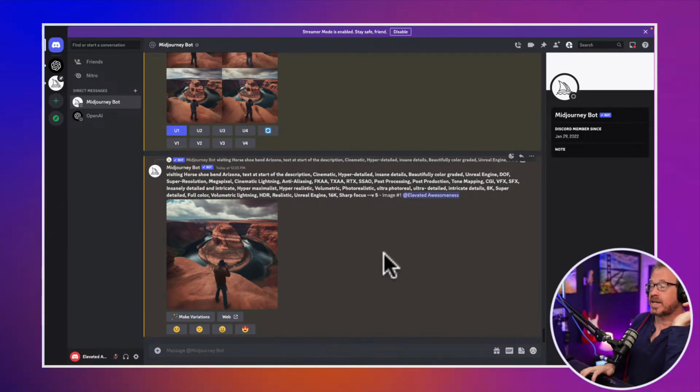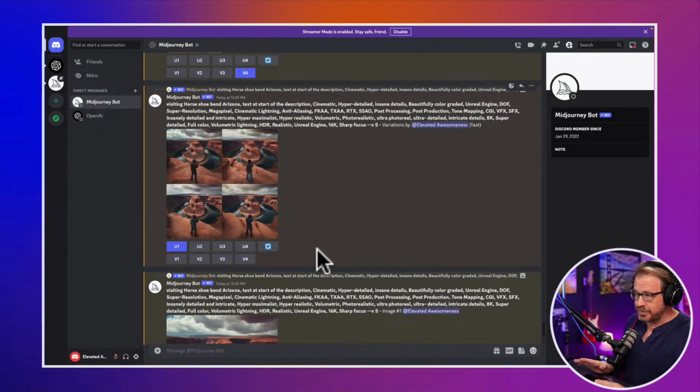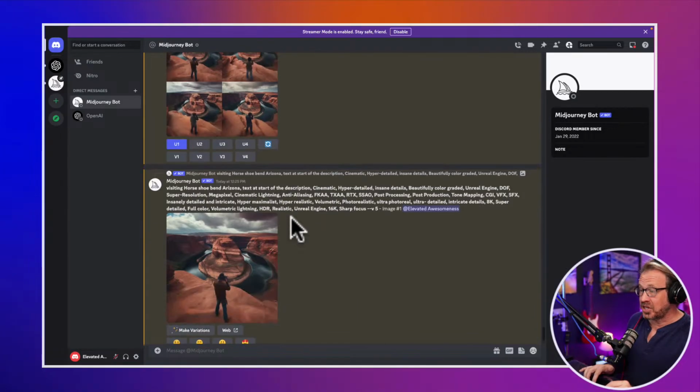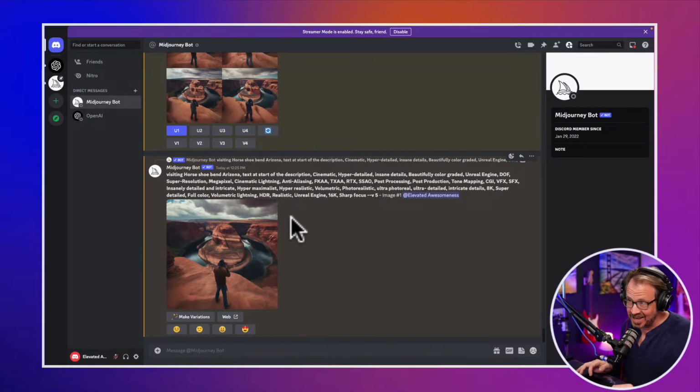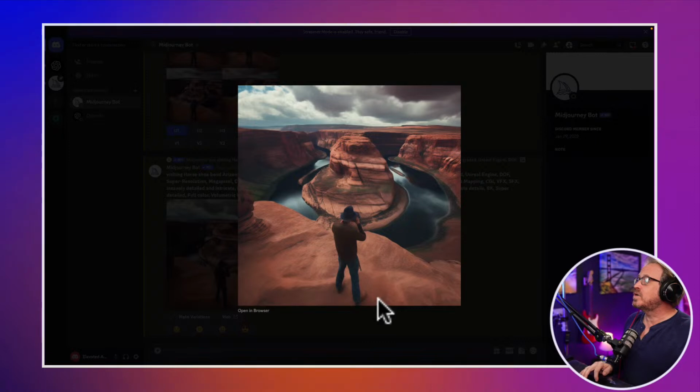What I do remember with version 5 is that basically what it provides you is the upscaled version. So when you find the right one and you click upscale, it's like, yeah, it's already upscaled. That's it. That's the one. So if we take that version right there and open it up, that's what we're left with.